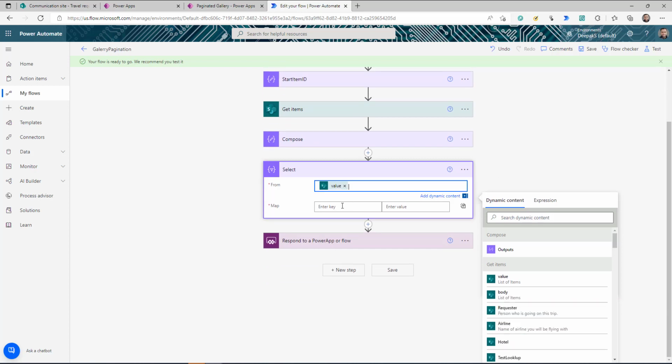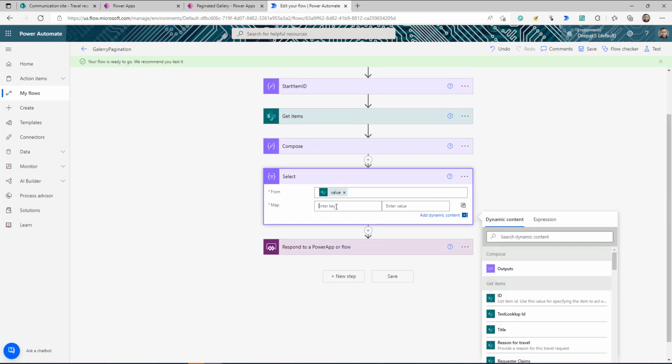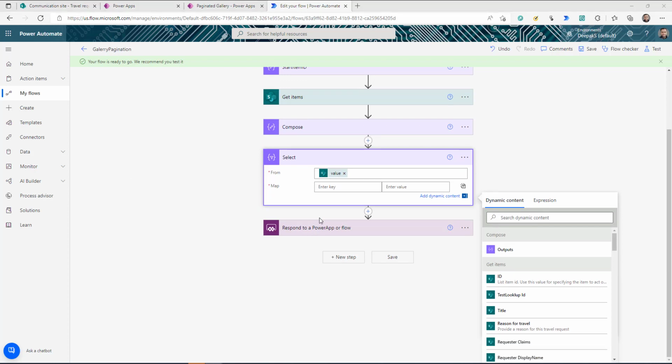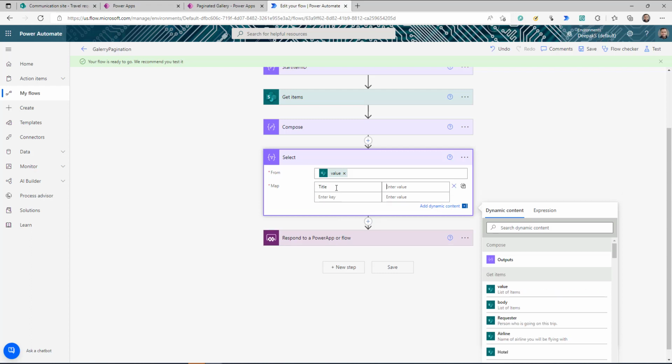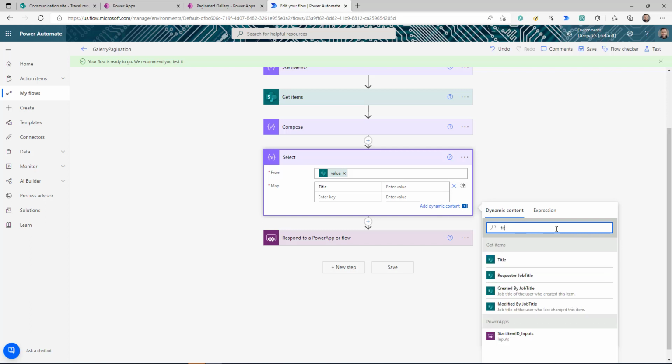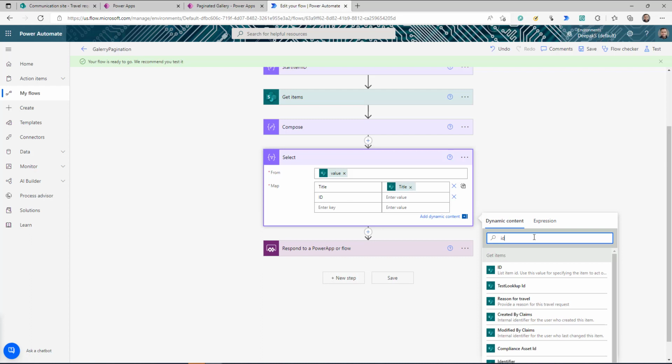Okay, and this is very simple and straightforward. The only thing you need to do is select that value from, and then you just start typing the name. So the first column that I want is title, and you can give any name here. The only thing you need to make sure you are selecting correctly is the value. So what should go to the title? I can search for title. Second column is ID, and I'm going to search for ID here and select that. This way you can select only the columns that you're planning to use in Power App and do not need to send everything that is coming from this Get Item.